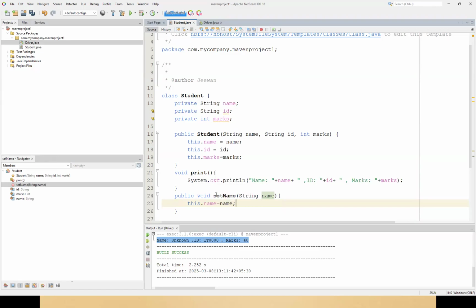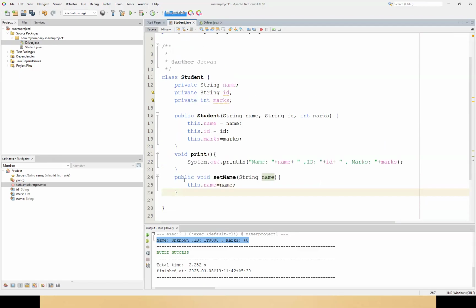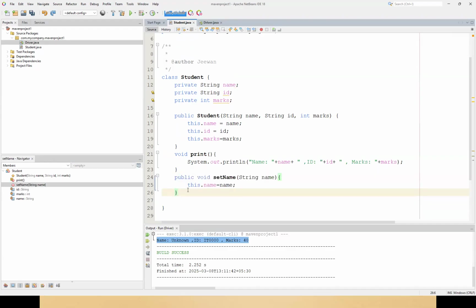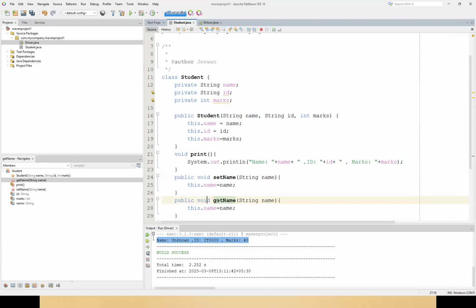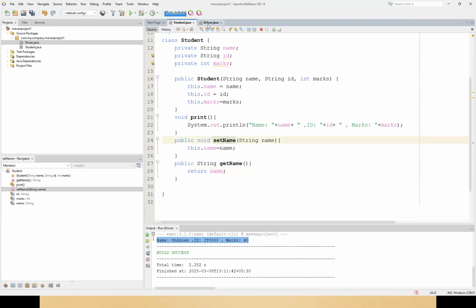Now, if I want to allow someone to change the name, I have declared a method called setName. And I also want someone to be able to read the name value. If I want to allow someone to read the name, then I'm going to declare a method called getName, and I need to return the value. Since name is a string value, I declare this as String, and I return the name.